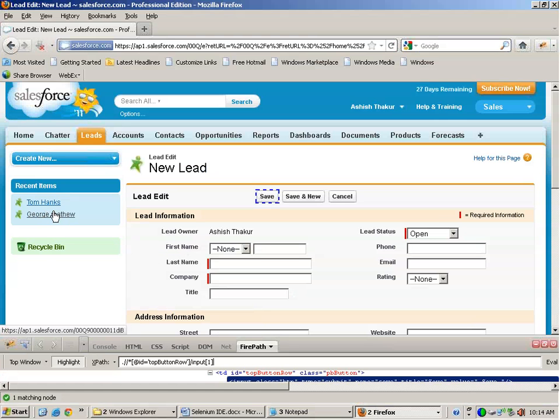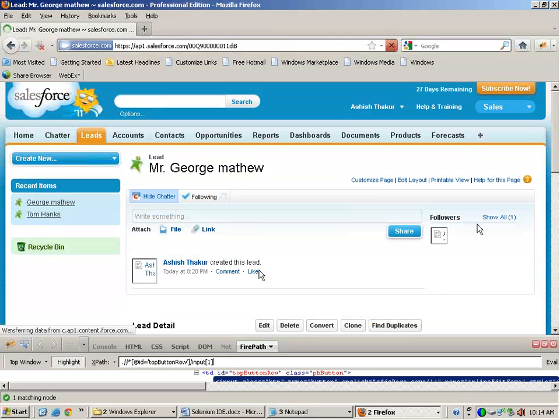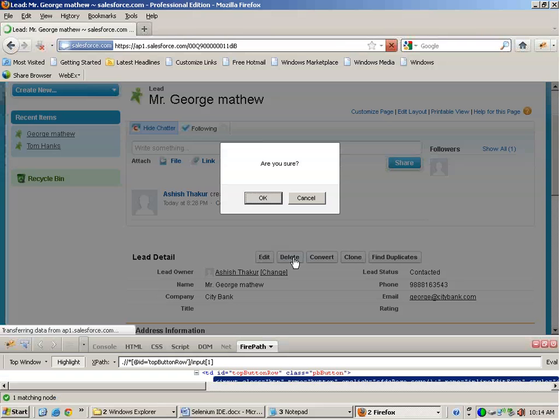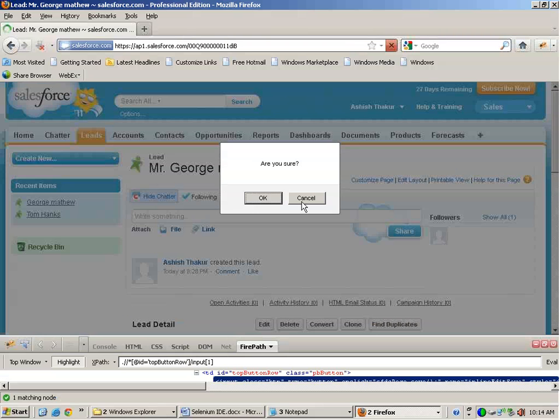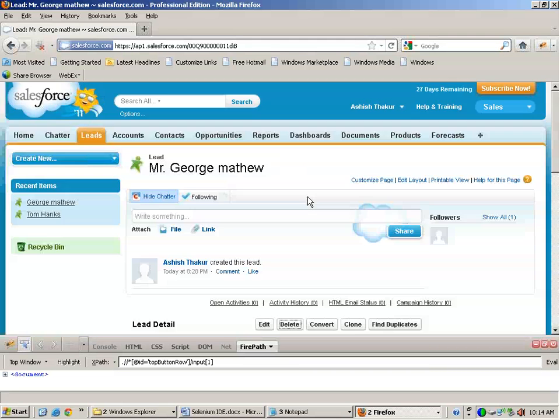Okay. Or I go to the lead George Matthew over here. As soon as I click on the delete button, I get this pop-up. This is a JavaScript alert message box. I need to click on OK using Selenium, right? Now, if you try to use Firebug, you will not get an XPath for this OK, because this is a JavaScript message. You either need to click on OK or click on Cancel, fine?